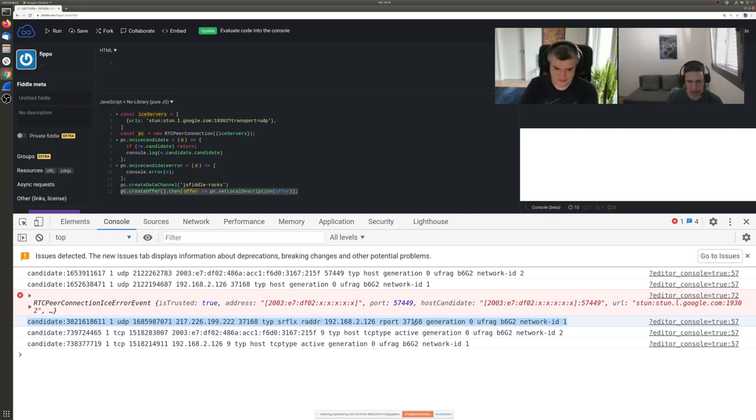Yes. And we get a TCP candidate, which is not very useful for us because we're not going to use TCP unless we're talking to a server which supports ICE-TCP. We get that for both IPv6 and IPv4. And we got this icecandidateerror event.